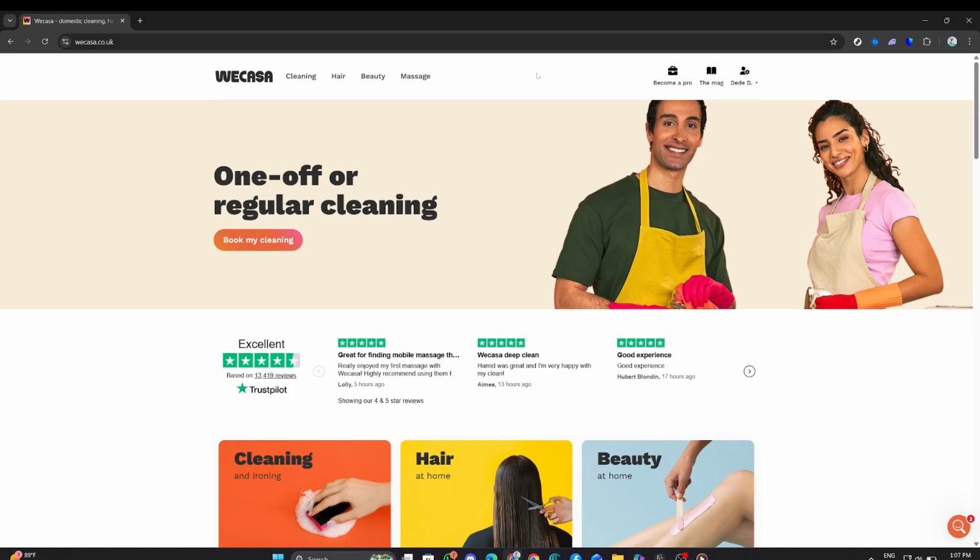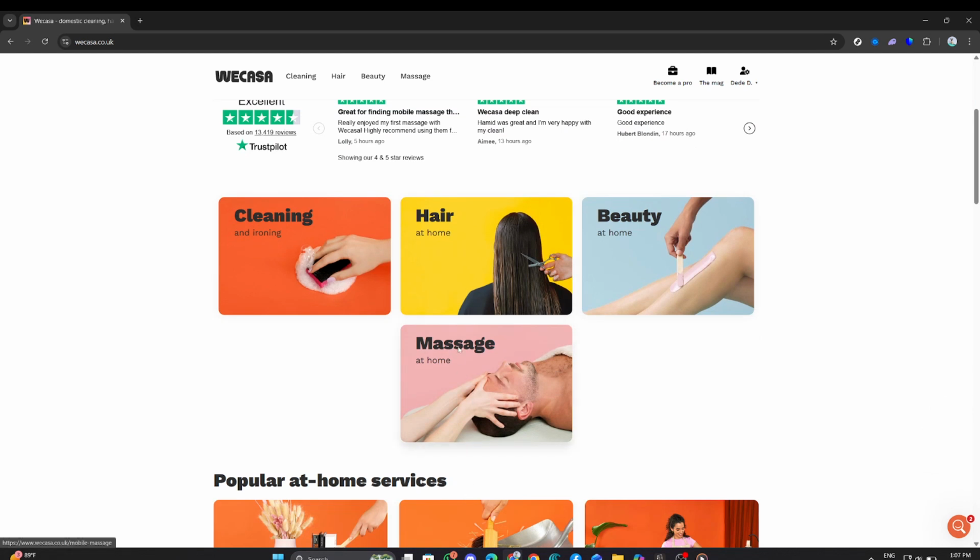Once you're on the home page, locate and click on the button labeled Book a Massage. This action will direct you to the booking interface where you can start the process of scheduling your massage.